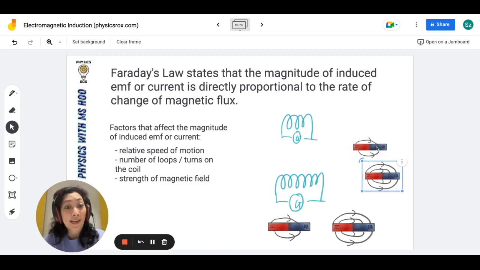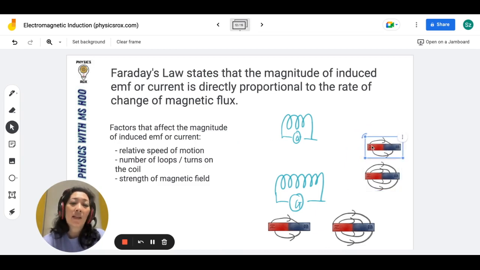I'm just going to put this one side here. So the more magnetic fields they have, the greater the rate of change of the magnetic flux in that same amount of time.